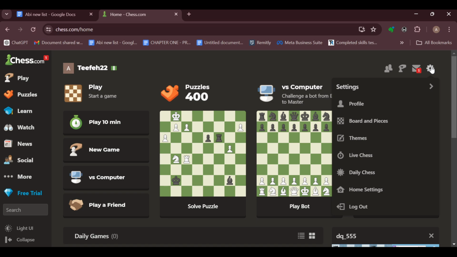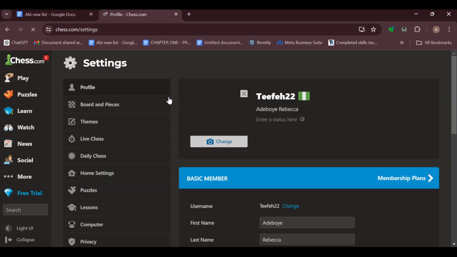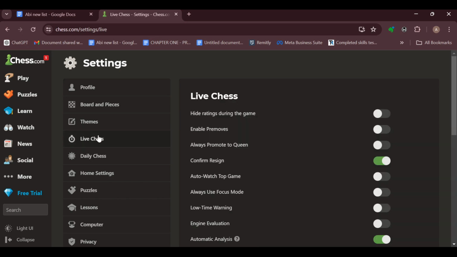After clicking on settings, you can see options like profile, board and pieces, theme, live chess, daily chess, home settings, etc. Just select live chess. After selecting live chess, you will be brought to the live chess page. On this page, you can see options under live chess. All right. And then you can now go ahead and enable or disable whatever you want to.